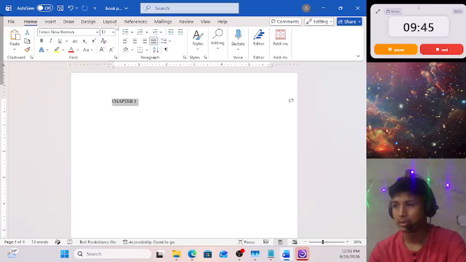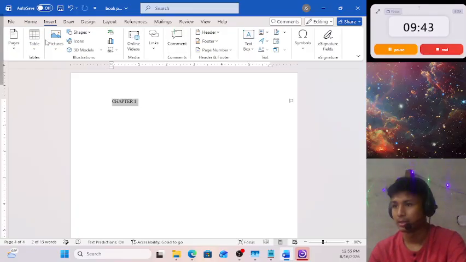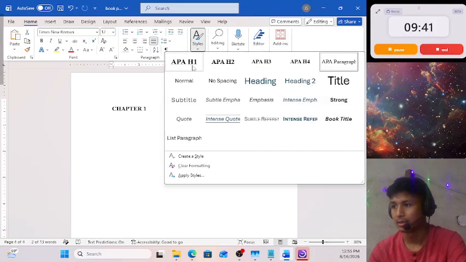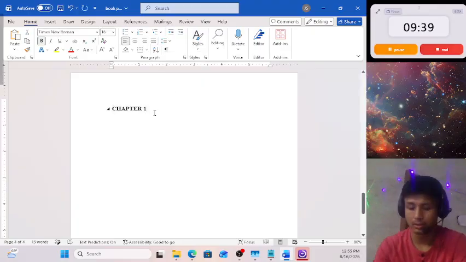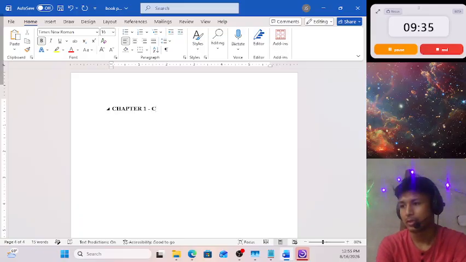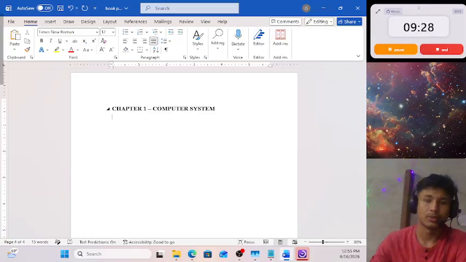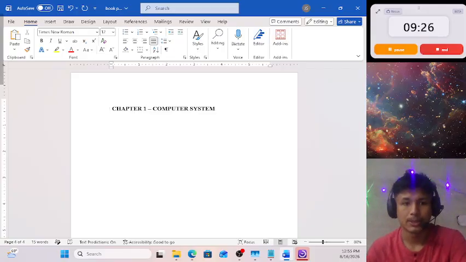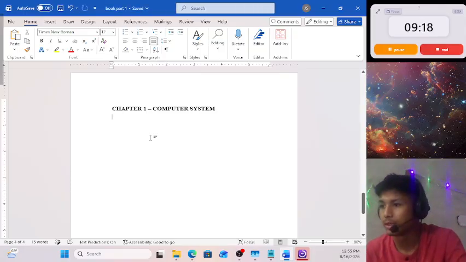Here this is chapter 1, so this chapter 1 should be title heading 1. So chapter 1, what is the chapter name? Computer system. So this is chapter 1, computer system, right? So let's save up to this point.